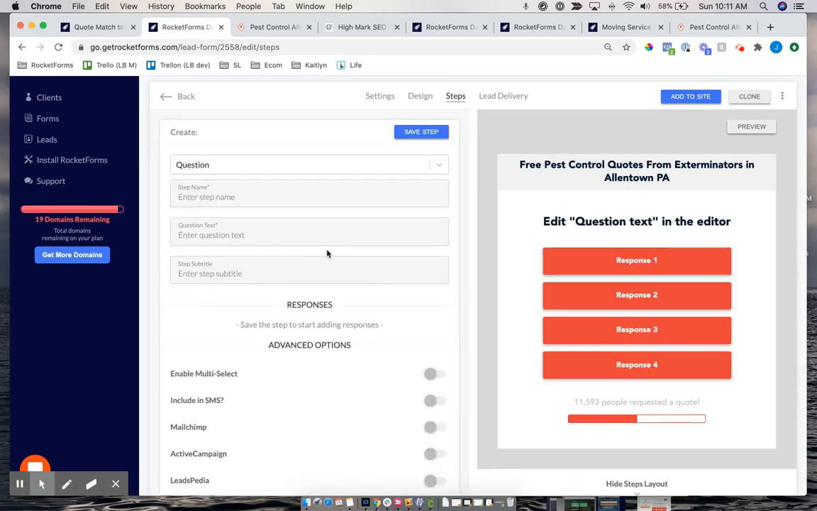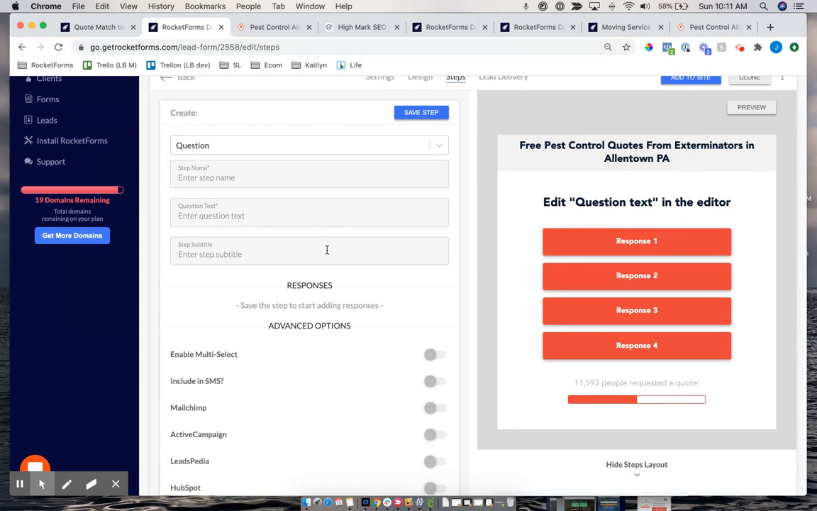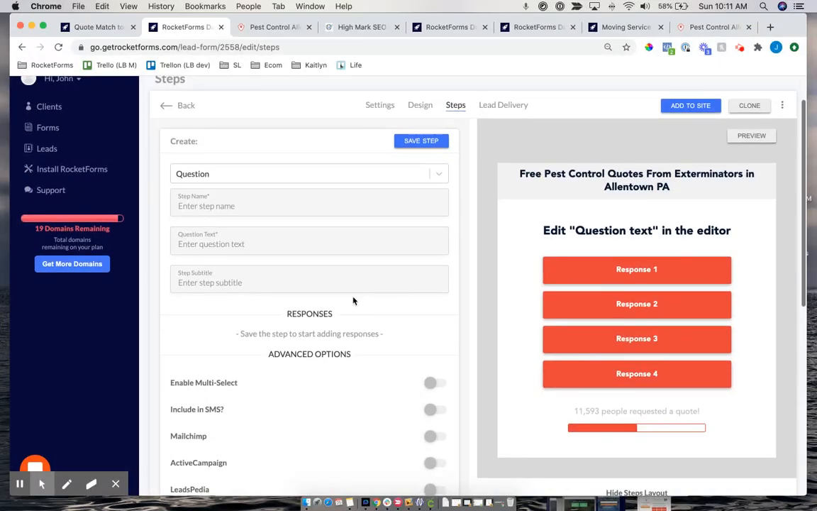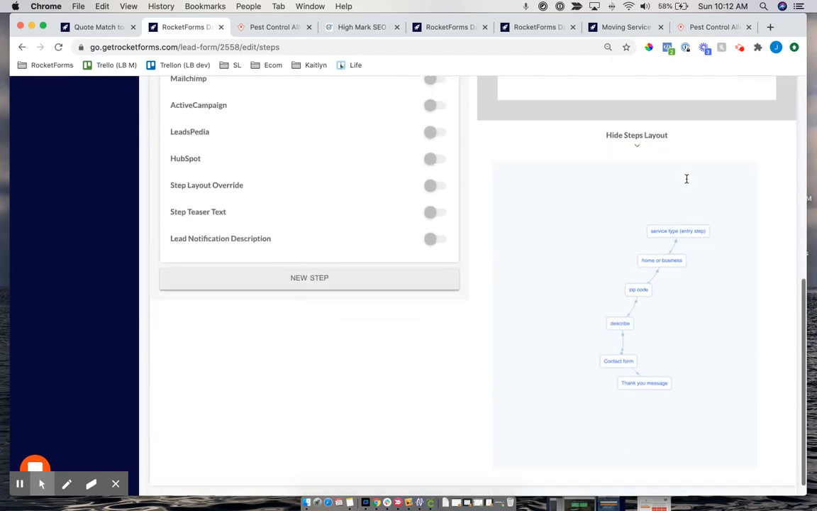So when it comes to steps, there's quite a bit you can do when it comes to creating a step and changing a step. So to the left, you have the section where you can change and edit and update your steps and create steps. To the right, you'll actually see the steps in real time as you make your changes. And then down here is where you can see how all of the steps connect from like a high level.